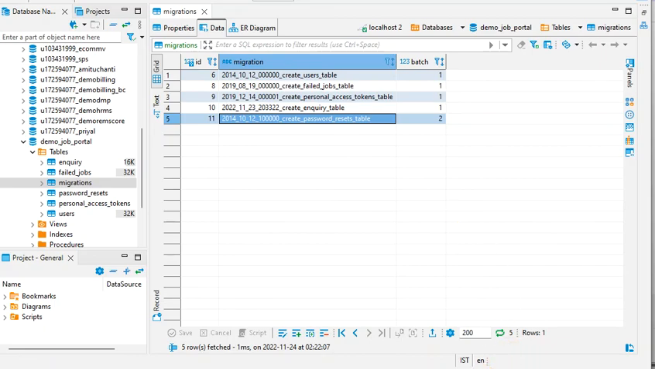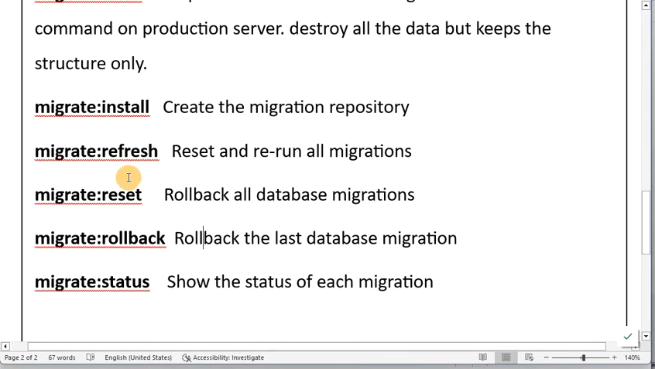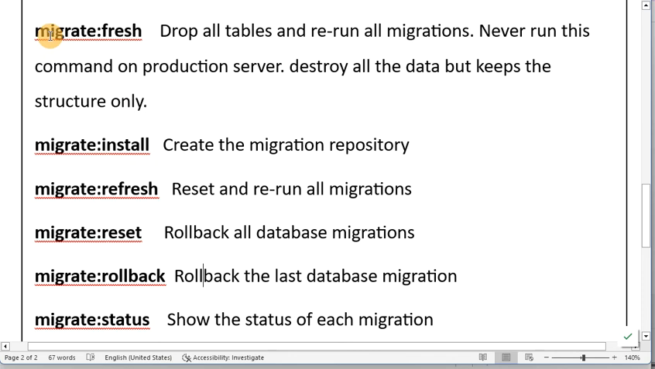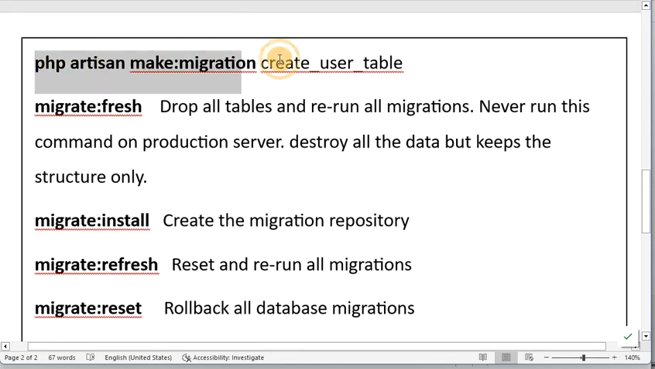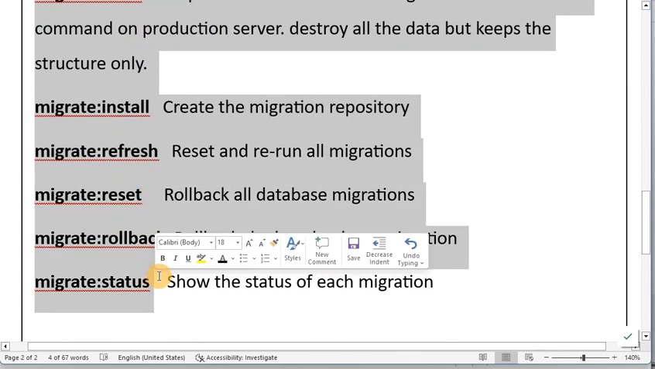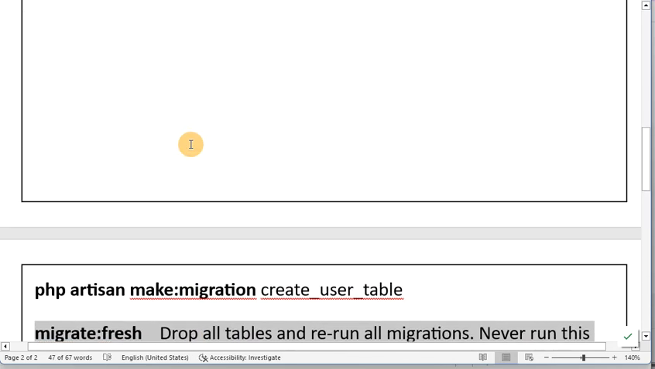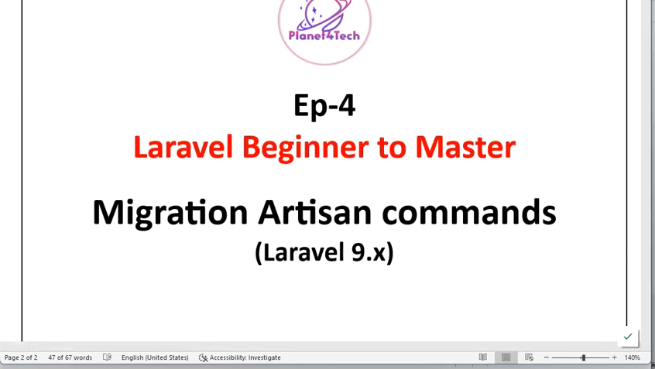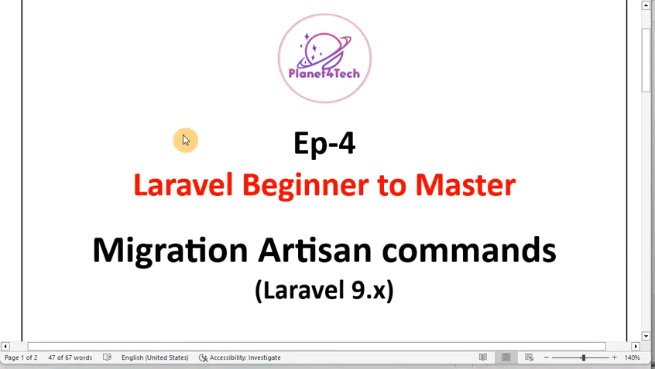So for this video this much, guys, because we have gone through the migrate command. This is the basic command to create the migration table, and with the help of these commands we can operate with the migrations we have done. For now, in this episode, this much, guys.